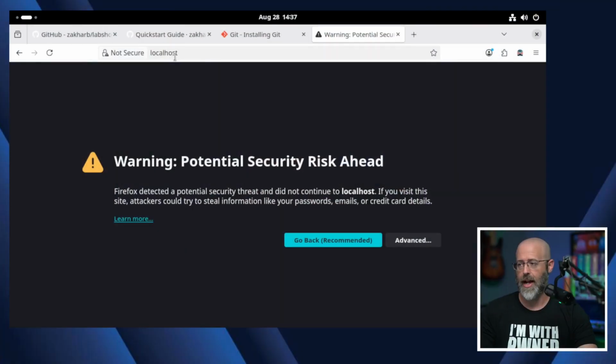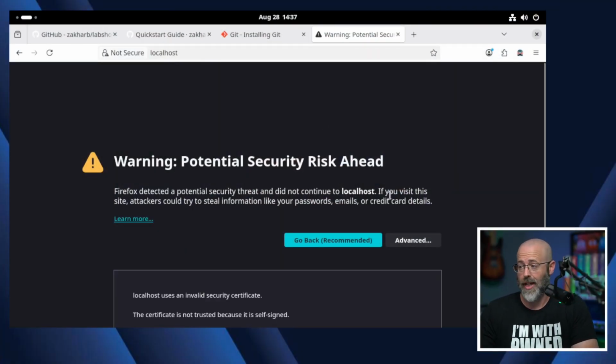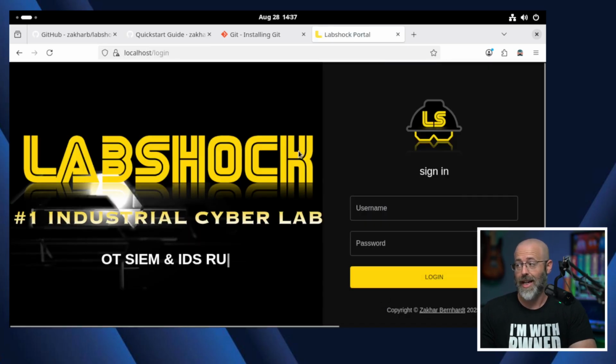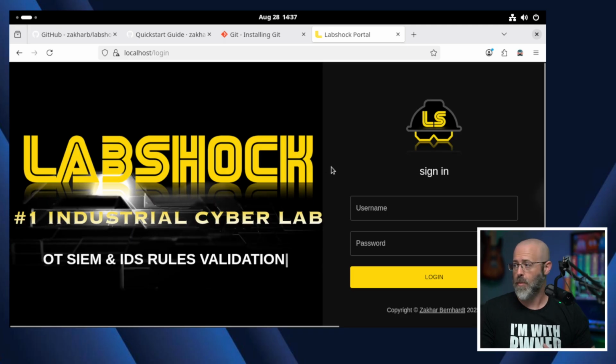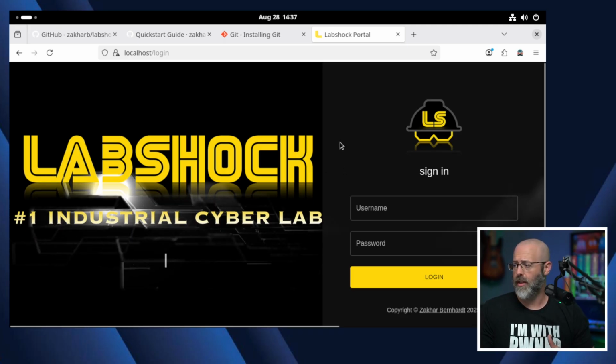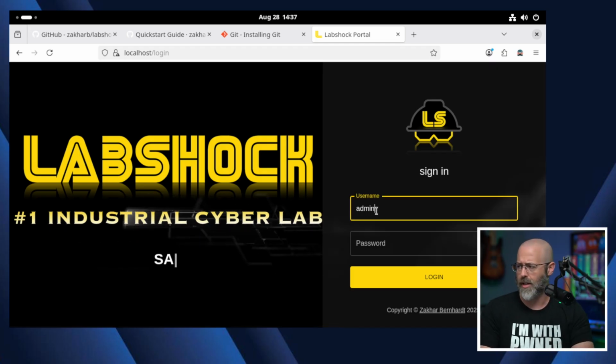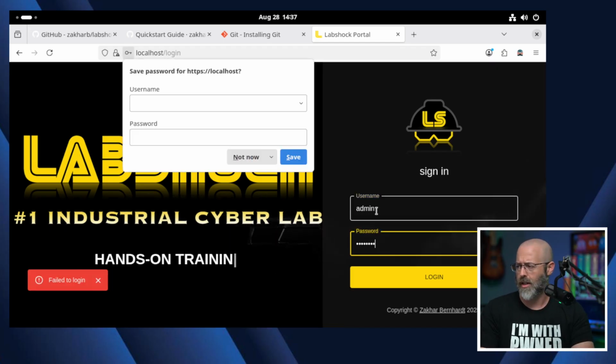So let's go check that out. And of course, when you see the security risk, you just need to kind of yes your way through it. Whatever browser you're using, you know how to do that. For me, it's just clicking advanced and then accept the risk and continue. If you are using the same system I am, then this should look identical. And here is Labshock. Now, what is the username and password? I want to say it's admin, Labshock.